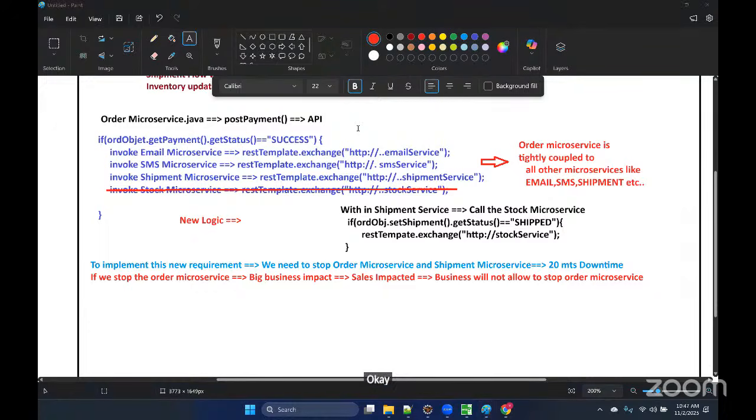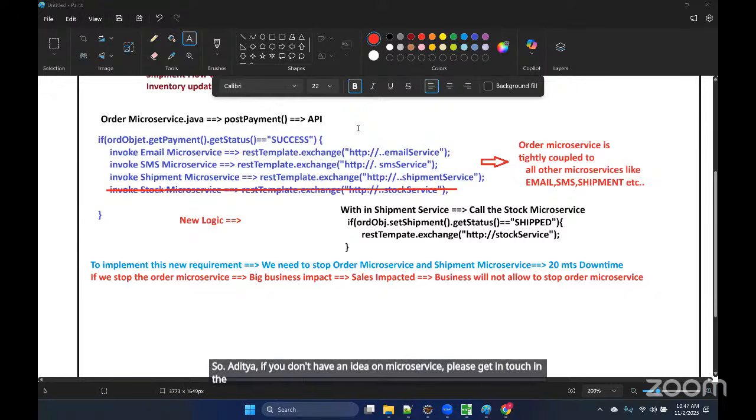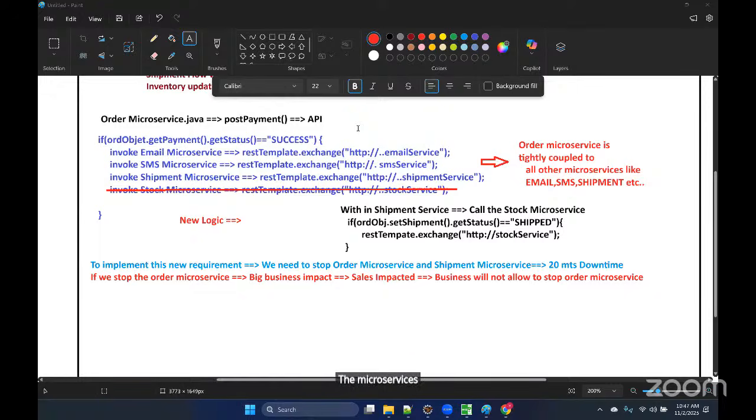Okay, right here. Aditya, if you don't have an idea on microservices, please get in touch with the microservice code, because a microservice is something where we are writing a logic. It doesn't depend on what I'm teaching here.